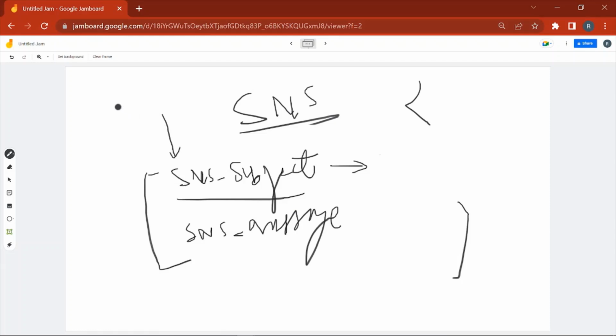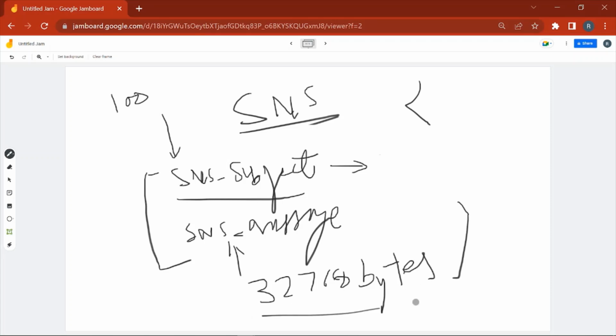SNS subject can store a maximum of 100 characters. If you use more than 100 characters, it will be truncated to 100 characters, and the size of the message can be up to 32768 bytes. So these are the limitations for an SNS alert.